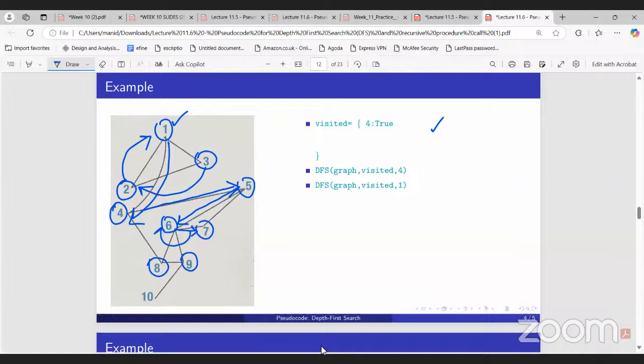5 is already visited, no? We started exploration from 5 now. From 5 I came to 6, from 6 I came to 7. So it is exhausted. So trace back to 6. From 6, can I go to any more nodes that are not visited? 8 and 9. So let's go to 9.